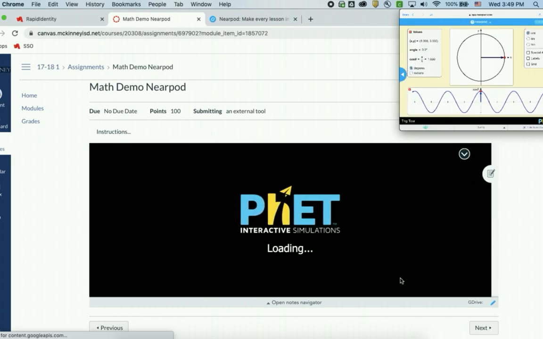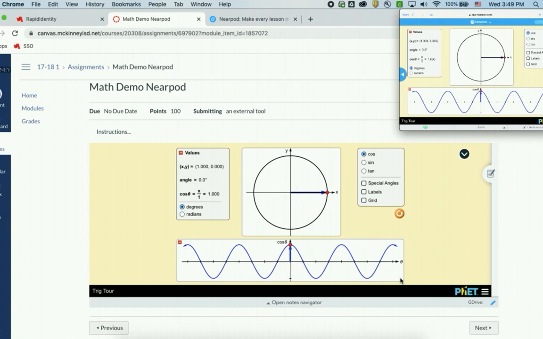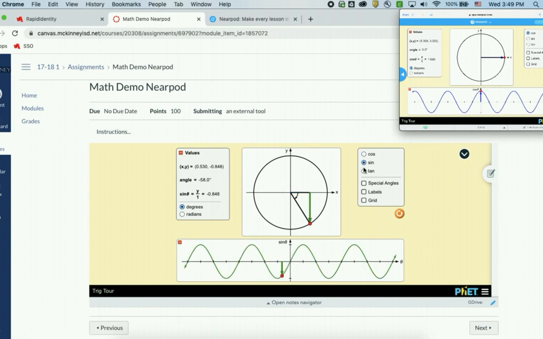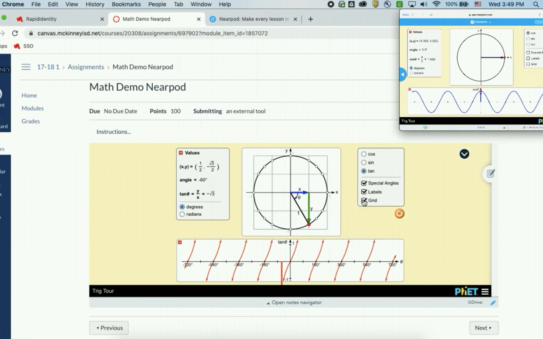This is a simulation for trigonometry. So in this one, students can play with these different graphs, like trigonometric graphs. They can also look at the different cosine theta values. It tells them the angle, right? -58 degrees. They also have the XY coordinates, which I think is cool. You can make it show the sine or the tangent graphs for whatever it is they're looking at. You got special angles or labels, or it's just really cool.